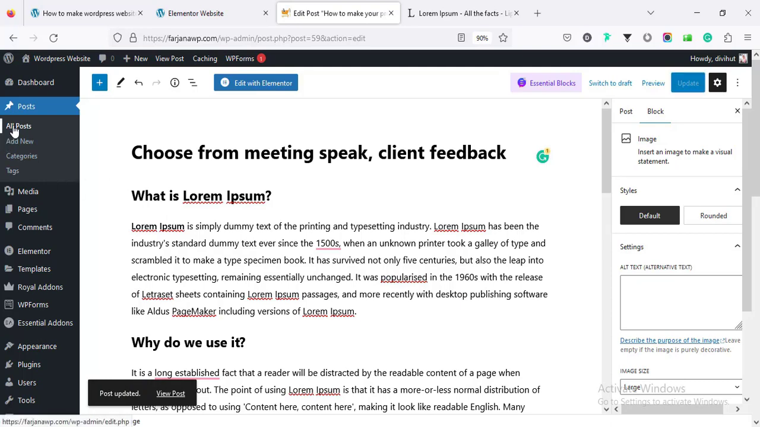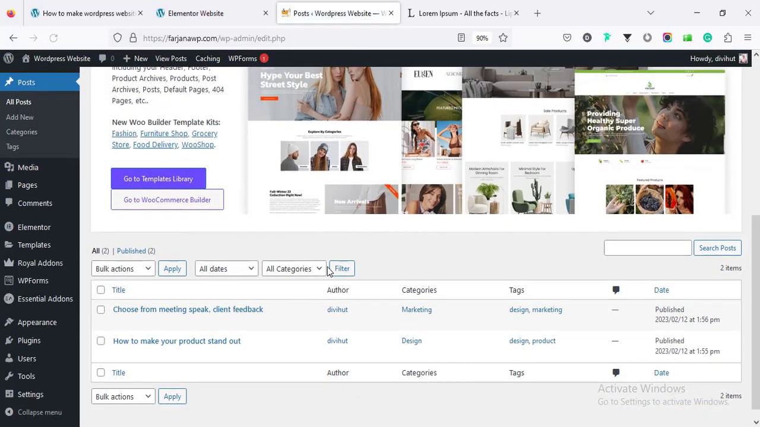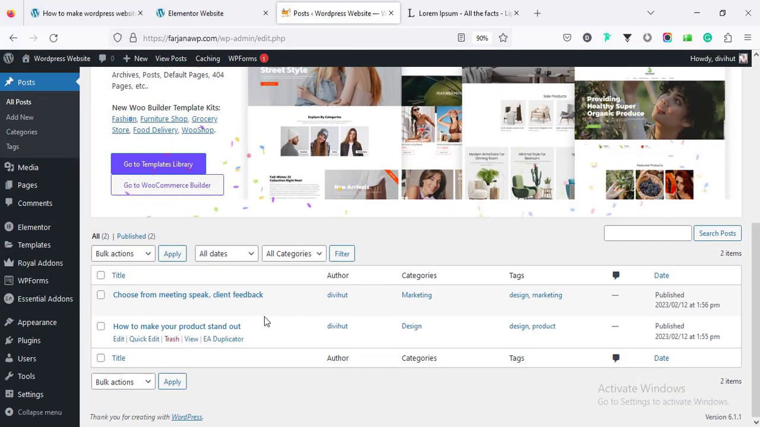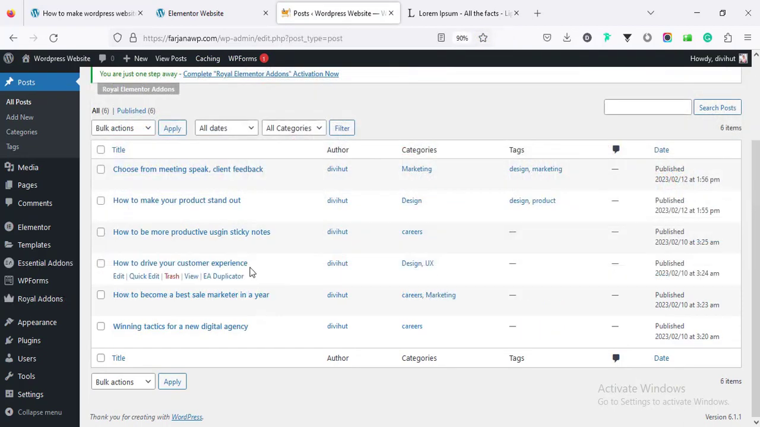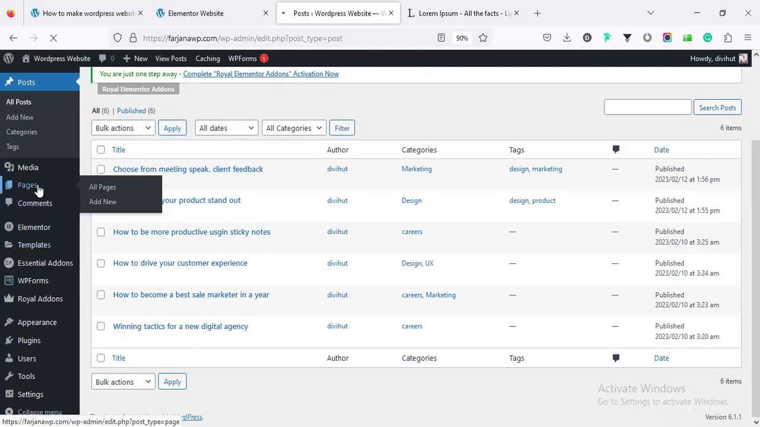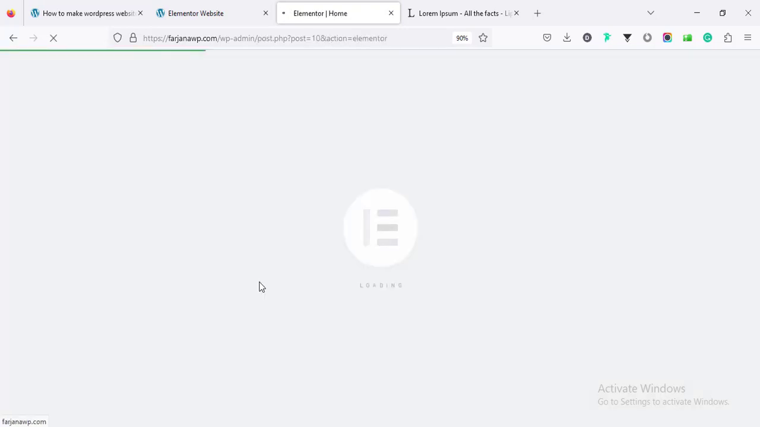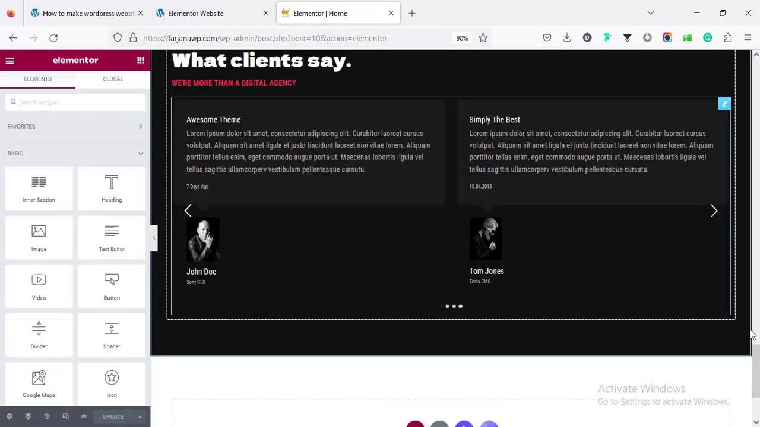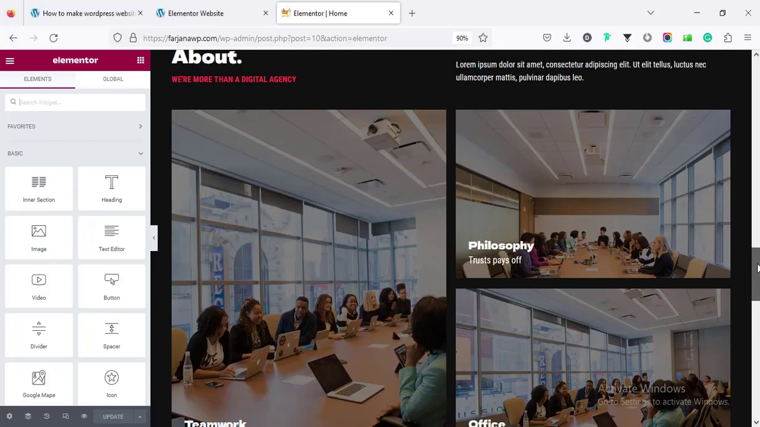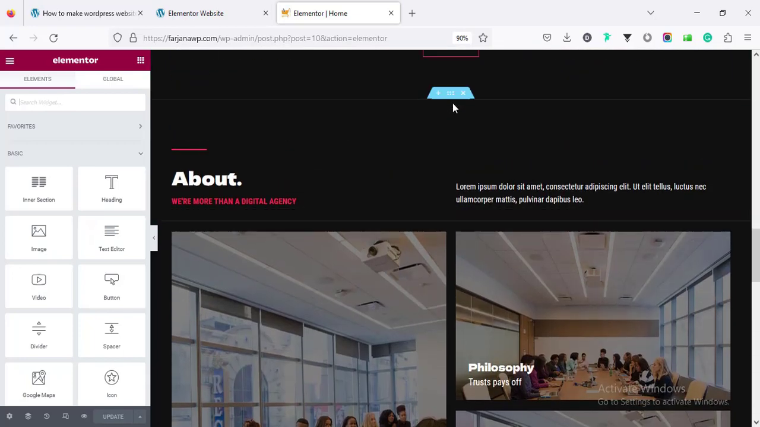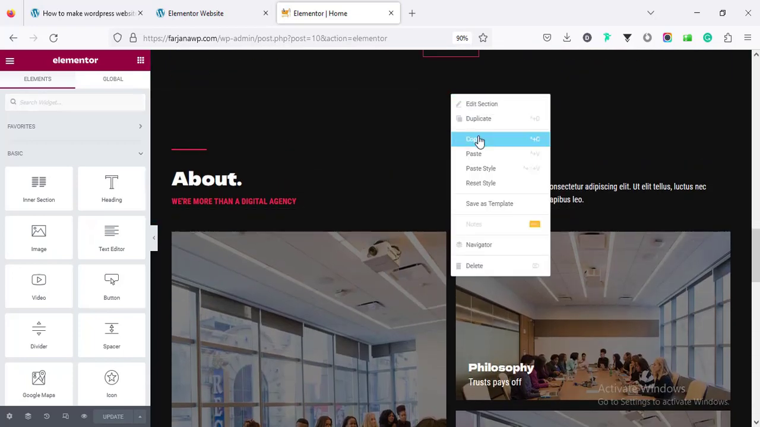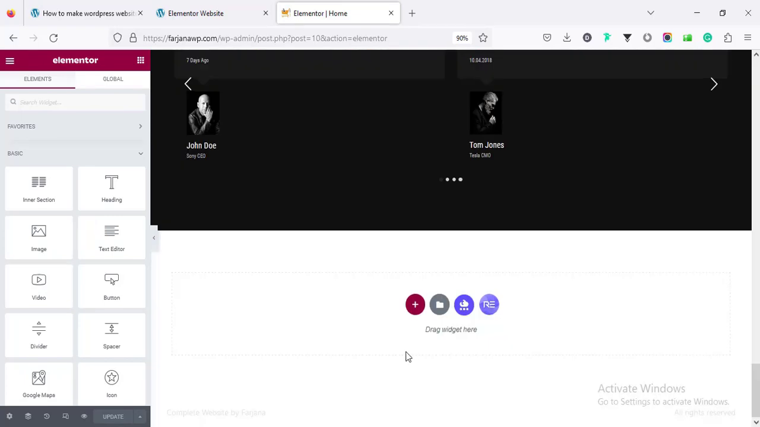Alright, now again going to all post, and in the same way going to create some more blog post. Alright, I am done. I have uploaded some more blog post. Now again going back to our home page design, going to pages, and for home page going to edit with Elementor. So for blog post area we can copy the title area first, going to paste.